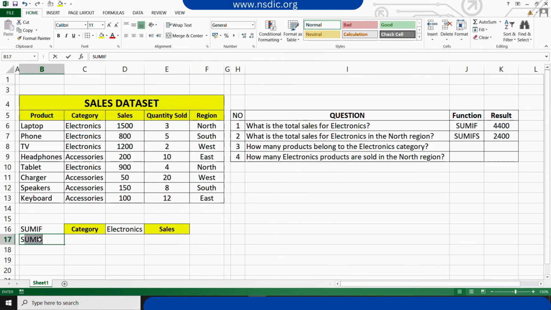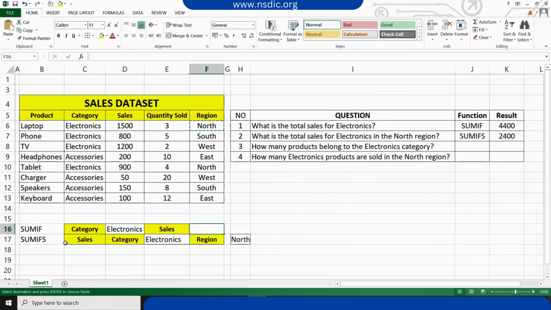Let's simplify what we have done. First we selected the sales column, then the category column, then electronics, then the region column, then the north region. So the yellow highlighted part is a column. For better simplification you can remember it like this.